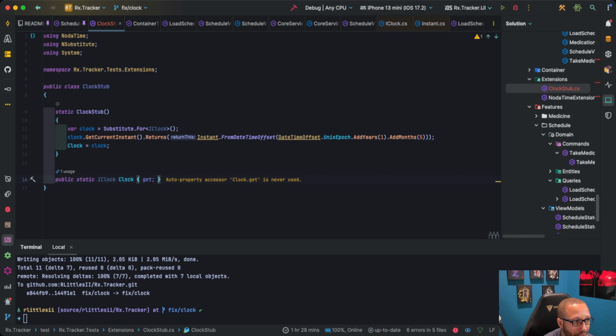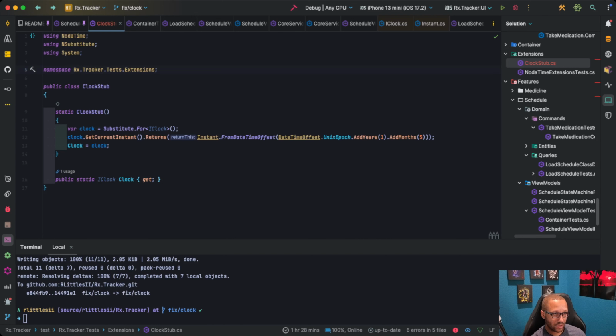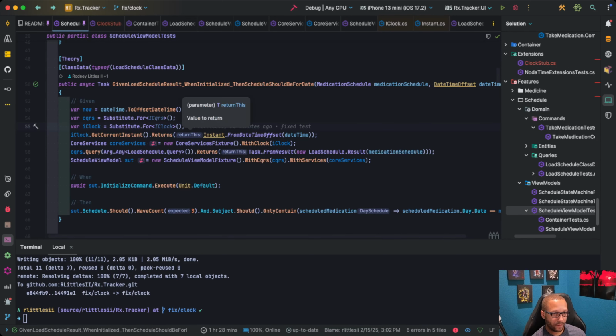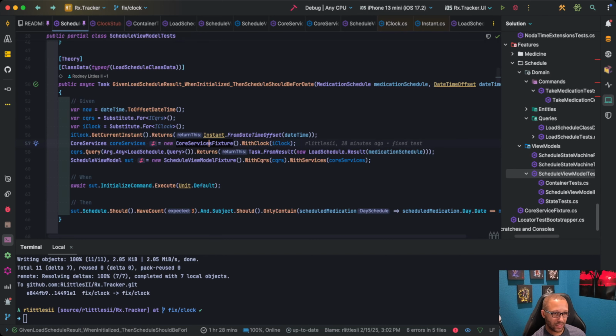So now my clock stub can be used, so now with clock, but I could just do this. Oh, now I need a feature that I don't have implemented. Haha. Okay, that's fine. Clock stub dot clock.